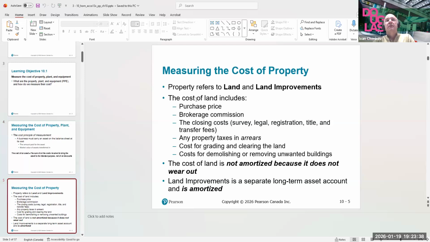Now, let's see what's in the cost. First, a big component of property, plant, and equipment is land and land improvements. Those are two separate assets. Land has nothing to do with land improvement. Land is land.